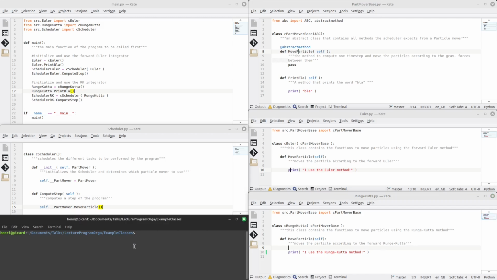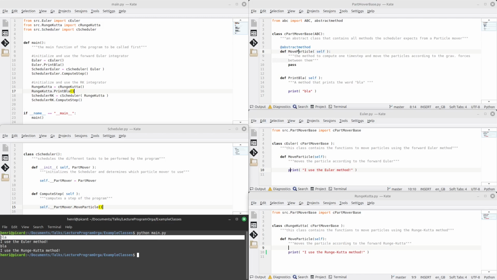Okay, let's see if everything works as predicted. Well, as we predicted, we see here the word blah. I use the Euler method, blah, I use the Runge-Kutta method. And in this way, you can add whichever number of integrators you want to your program, and then just switch them out using a parameter defined by the user.